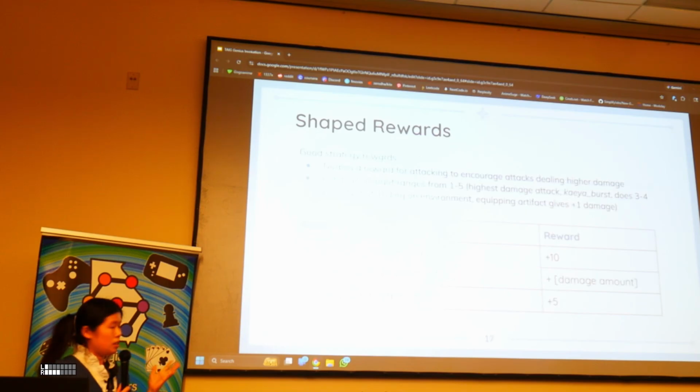There are also some rewards given for good actions, like attacking. So attacking comes with a small reward, and then it also comes with an additional reward depending on the damage that they have done to the opponent. In this case, the damage is ranging from 1 to 5. And then using a support card will also give them a small reward.